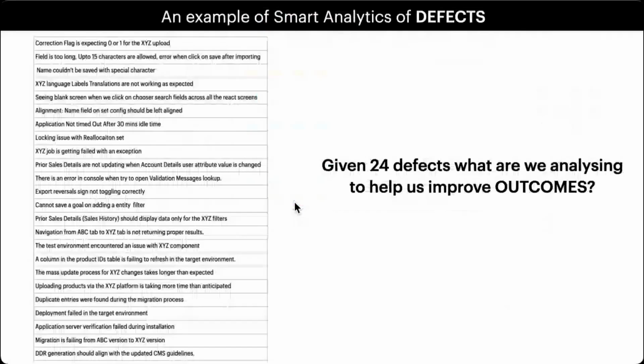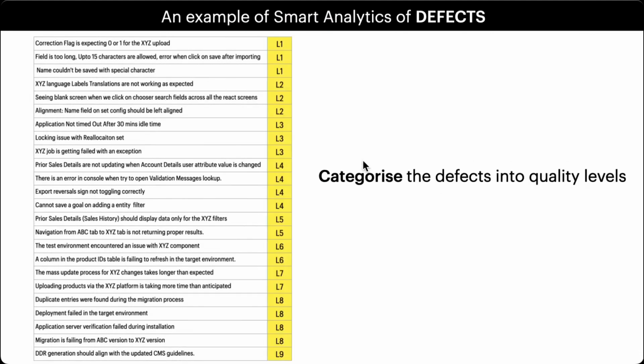So if I were to say, hey, I've got some number of defects, don't bother reading this because it's just to illustrate a point. The question that I'm trying to ask is, if I have 24 defects like this, what can I do to improve outcomes? The first thing that I do is to categorize. Previously, I used to do it in a human fashion. Now I have a small AI-based tool which attempts to classify this because it understands Hivest, and therefore it tries to automatically categorize the defects into quality levels.